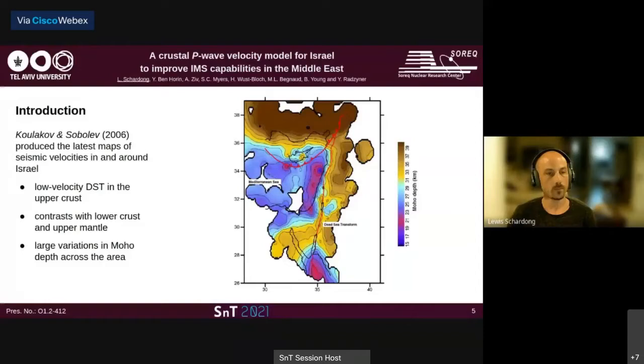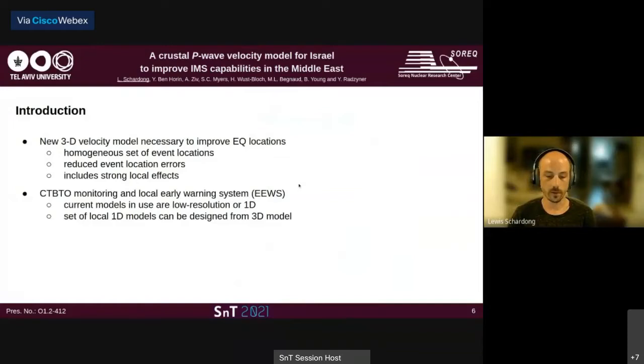So because of such observations, we believe that a 3D representation of seismic velocities would reduce event location errors in the area. Such a 3D model would enable us to obtain a homogeneous set of event locations with reduced uncertainties, notably by taking into consideration strong local effects, such as MOHO depth variations, as mentioned, but also the drastic changes in local topography. A new high-resolution 3D velocity model for the area is of high interest to the CTBTO, since the global model used to relocate events only has a few sampling nodes in the area.